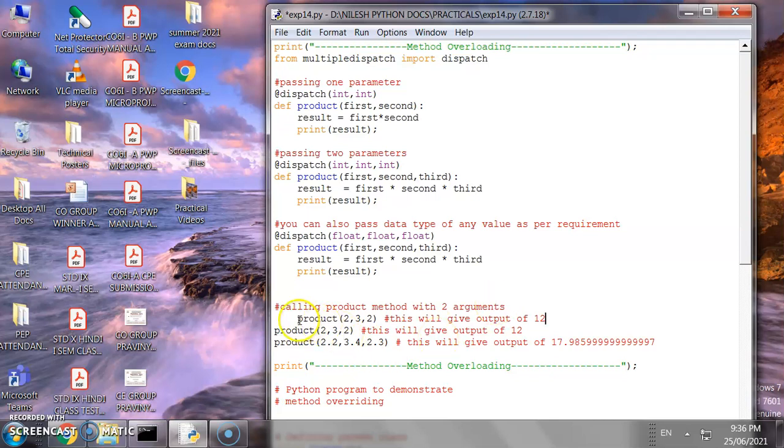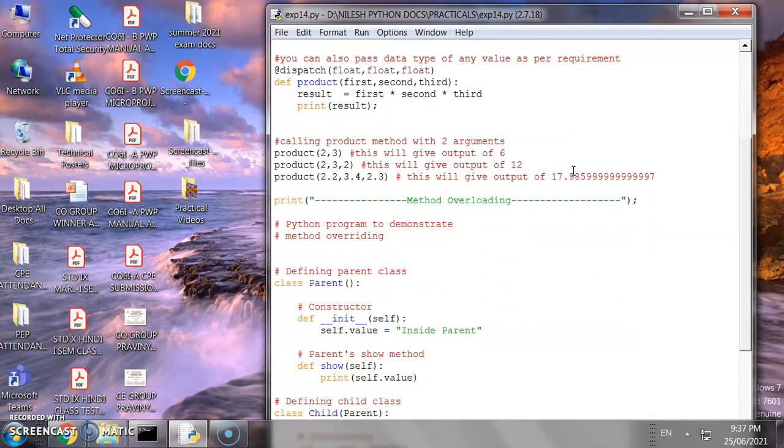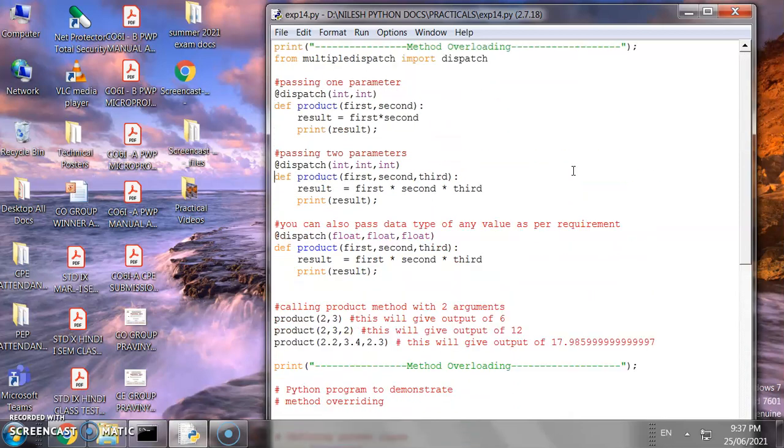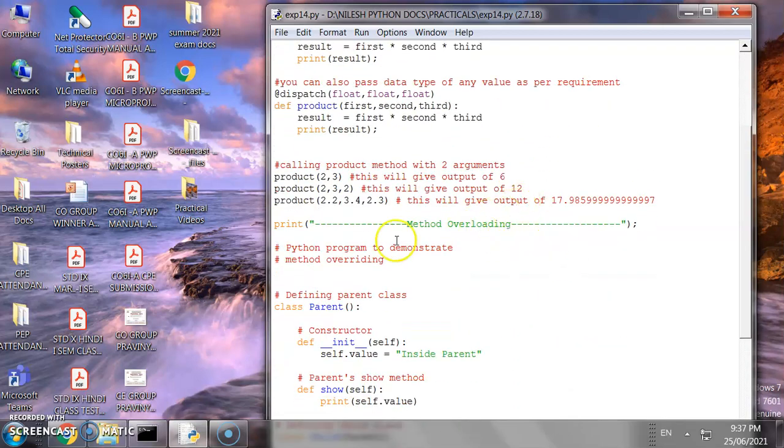I am just passing two parameters, that is 2 and 3. So what is the result? 2 3s are 6. So the result must be 6. I am just saving this here. And now this is for method overloading, and our second program is method overriding. Sorry, let me correct this.